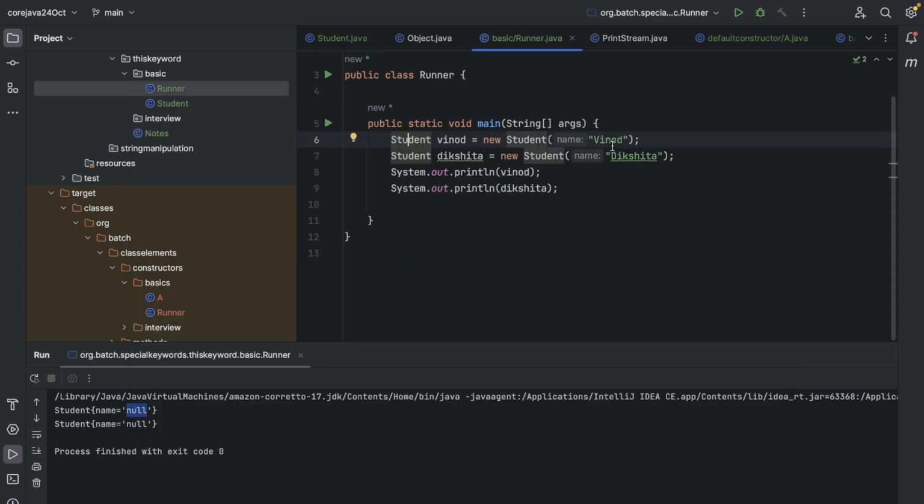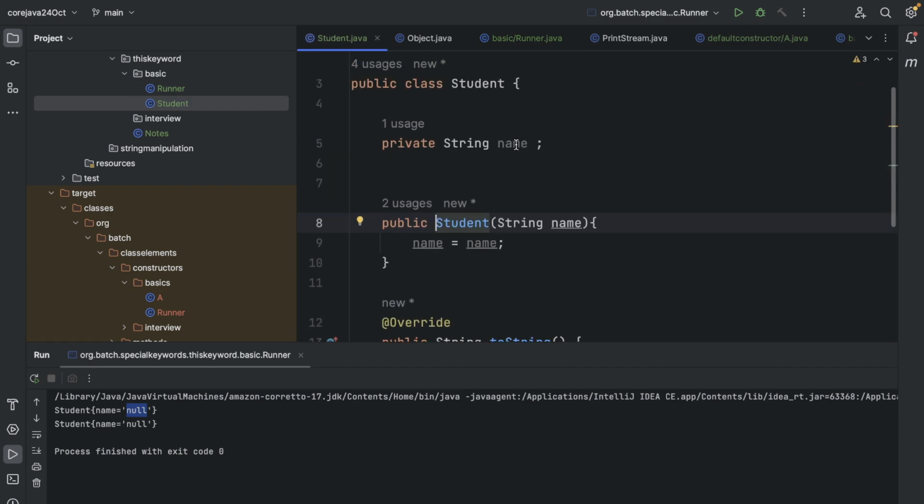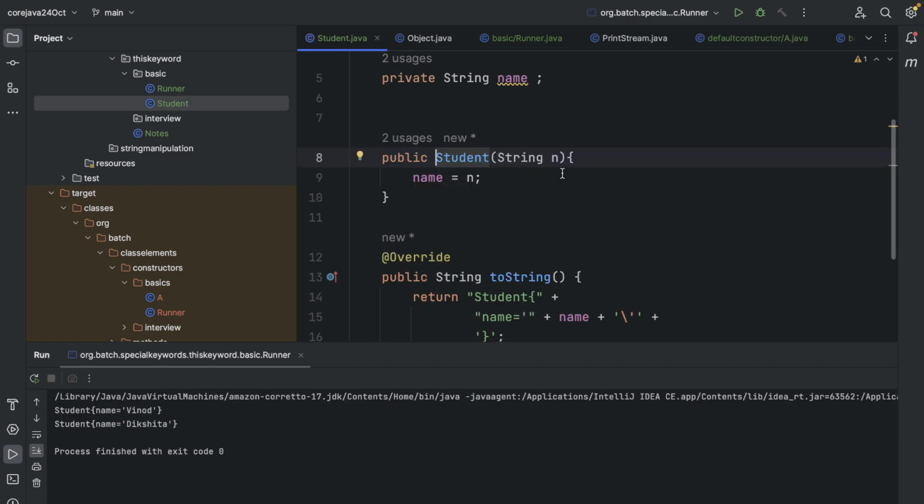But we have passed the value, so why is the value not updated? Earlier it was updating, right, when I changed this variable name to n. Okay, let's change this name, and if I try to run this, now it will be printed properly. But if I make it name as well and try to run it, the answer will be null.